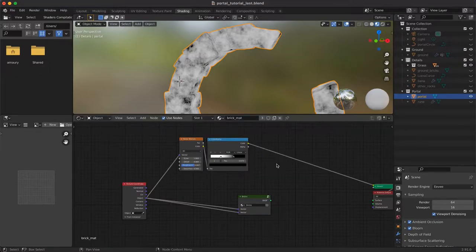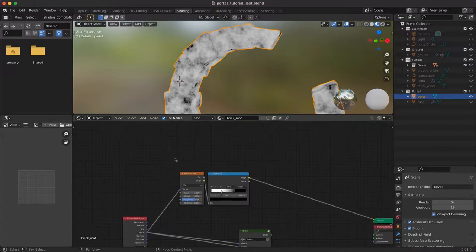We are good for this part, but right now, the moss is generated everywhere on our rocks. And if we think about how the moss is growing, we should have more of it where the water has a chance to stay, like on top of each brick. Let's see how we can proceed to do so.